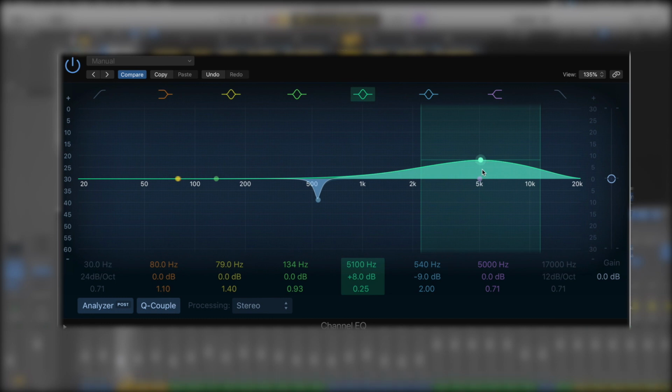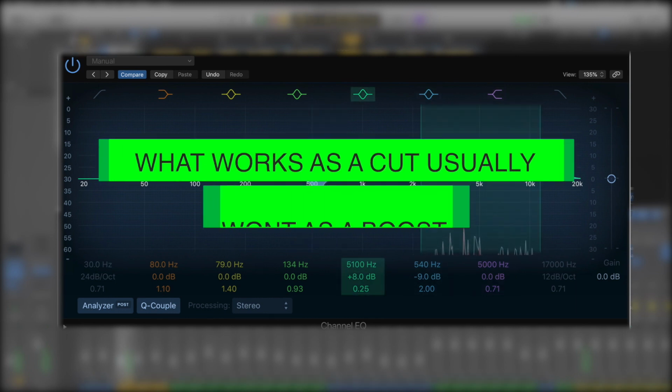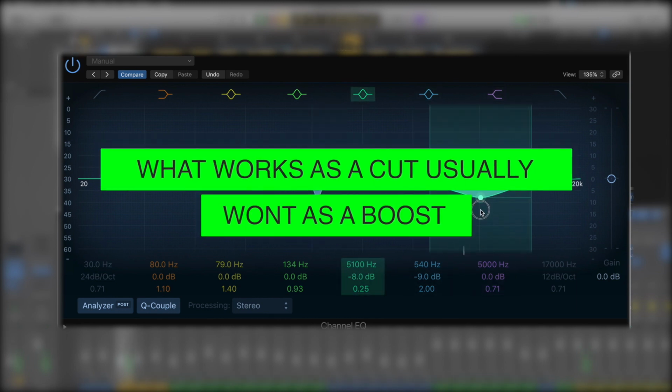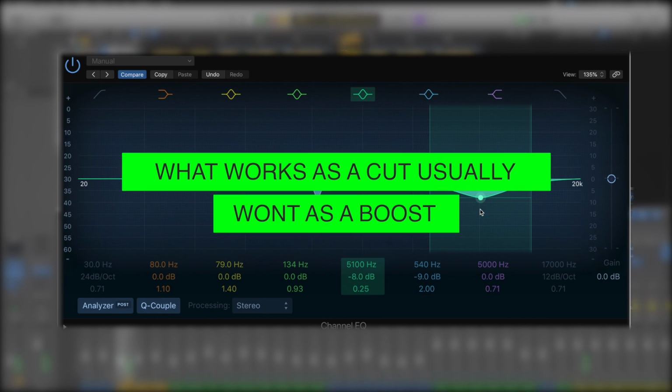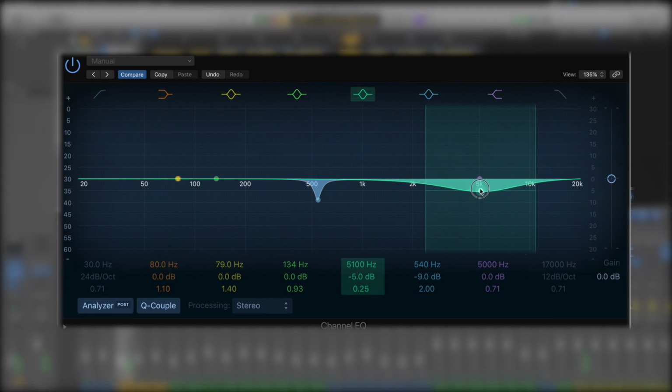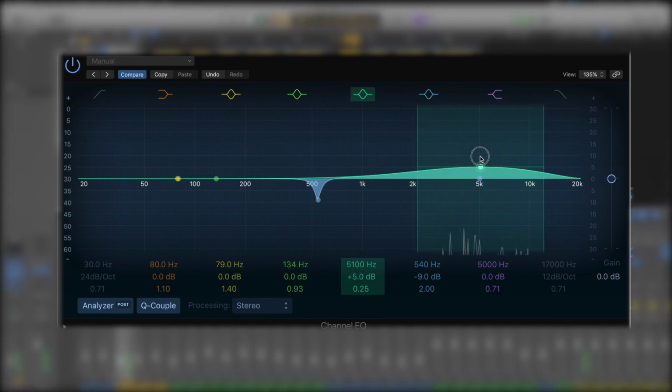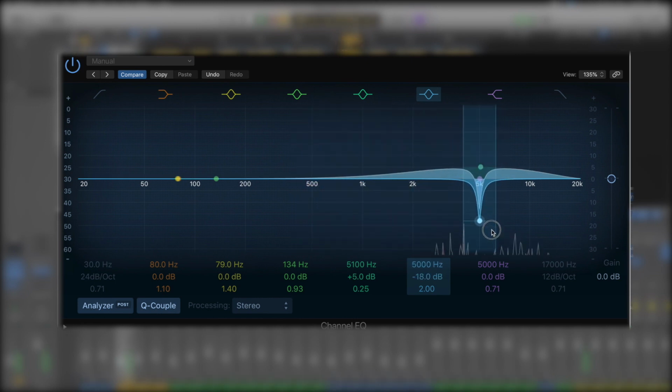We'd have to do something like this. And this boost wouldn't achieve the same effect for us as our cut. It would take away a lot of what we enjoy about the sound. What we could end up with in the end would be something like this, where we've got a nice wide boost over 5k, but we had a bit of harshness there. We'd have a really narrow cut taking the middle section out.